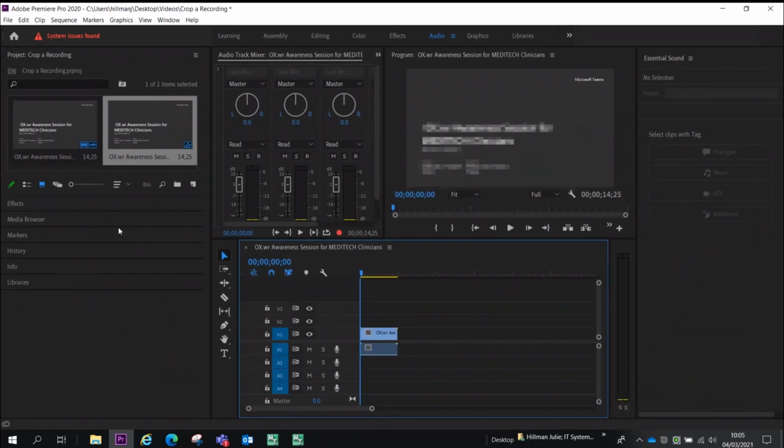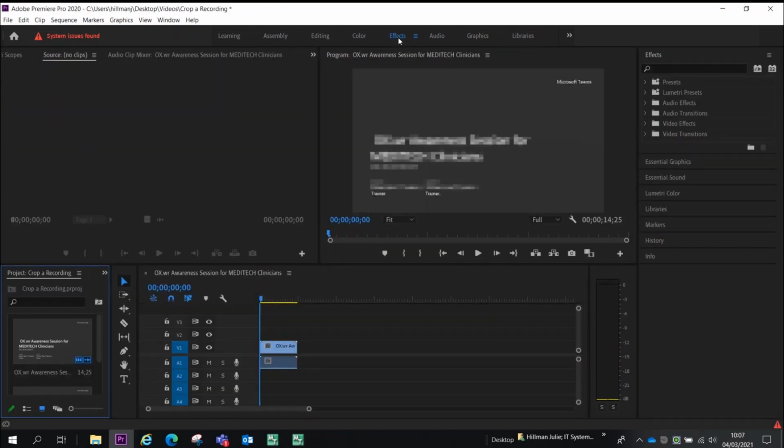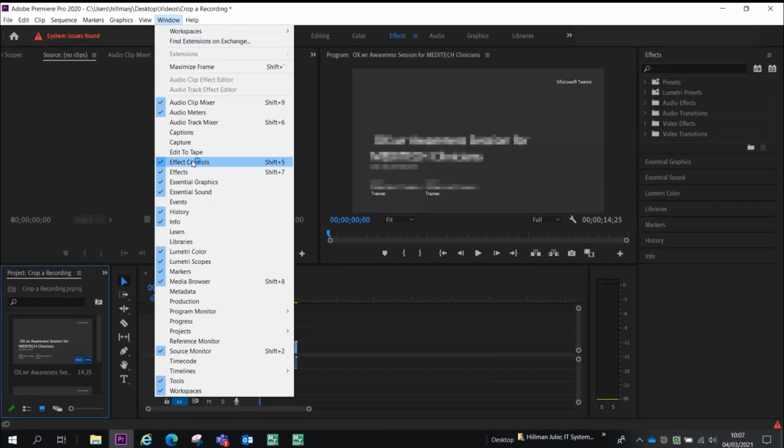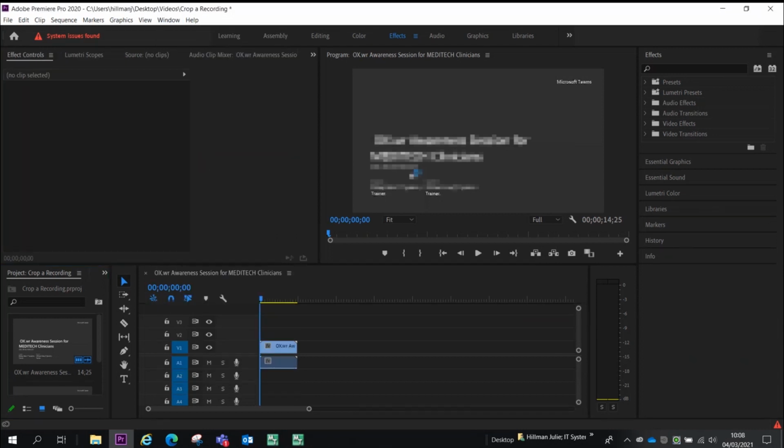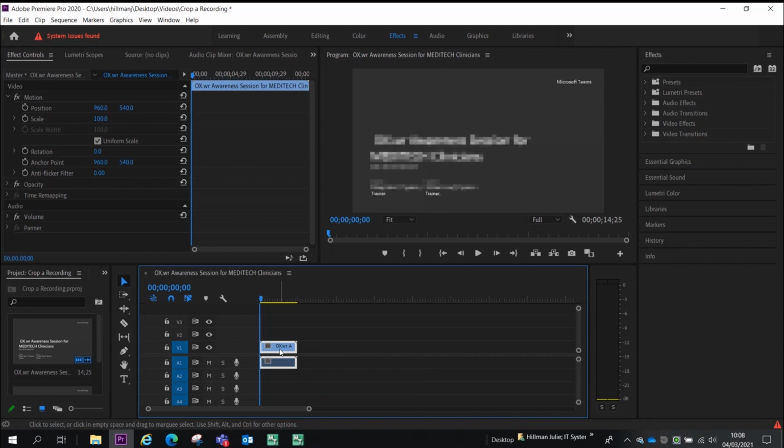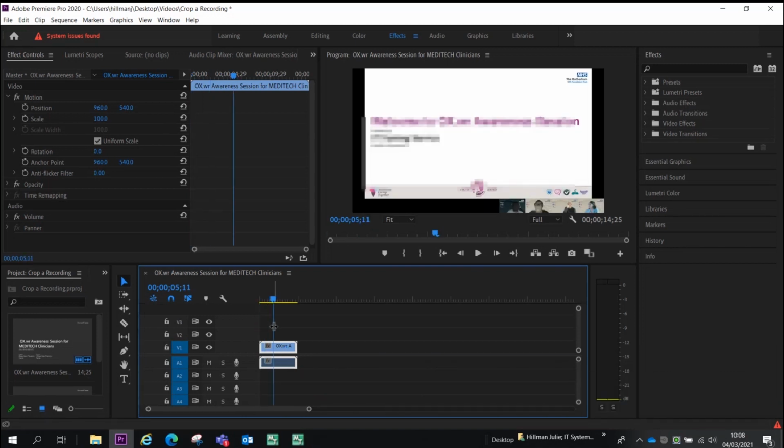Navigate to the Effects Editing workspace. If the Effect Controls panel is not visible, go to Window and select Effect Controls. Select the clip in the timeline and move the sequence marker so that the meeting content is visible.